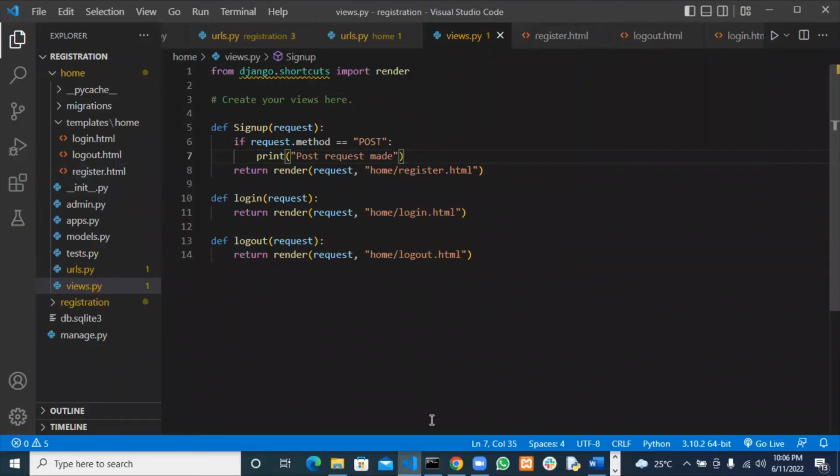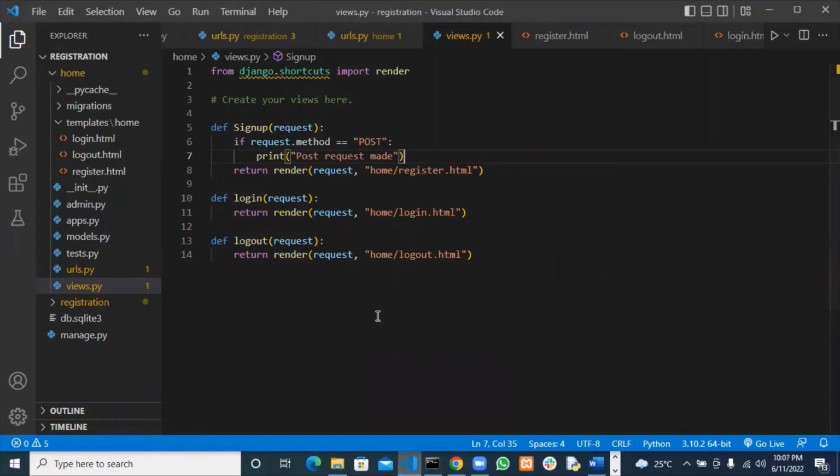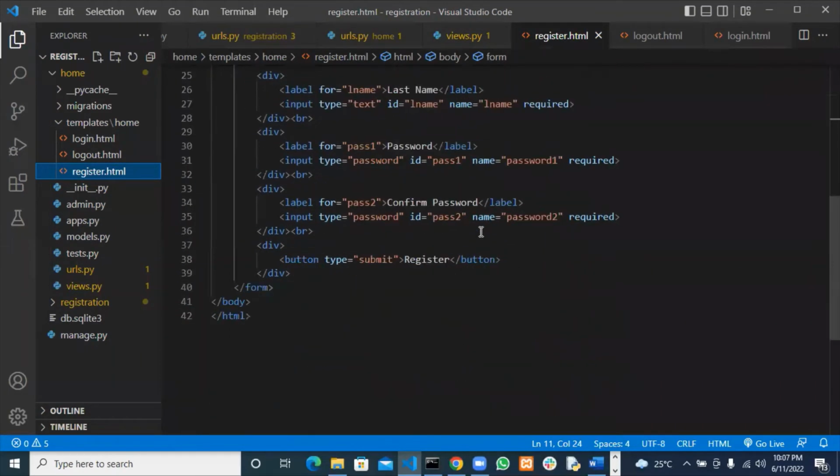Okay, so now what happens? We want to grab the data in this field. We want to grab the content of this field once a post request is made. So how do we grab the content of this field? The content of this field comes with the post request as well.